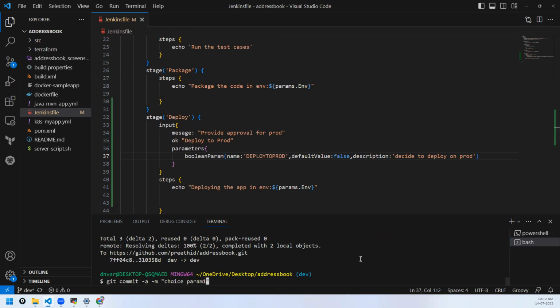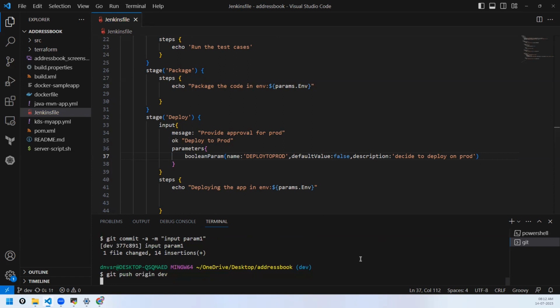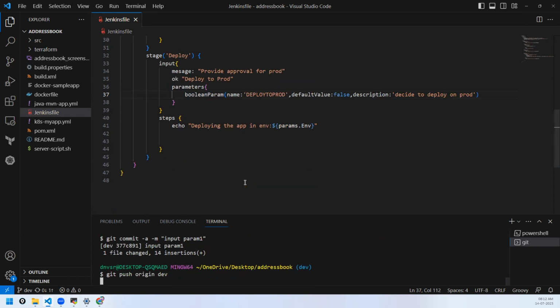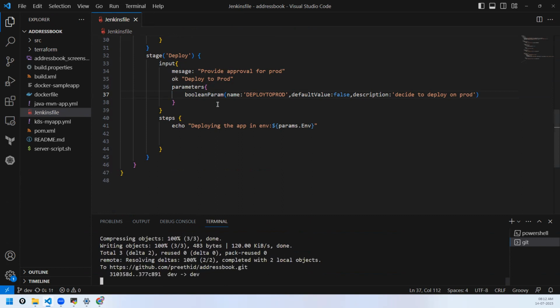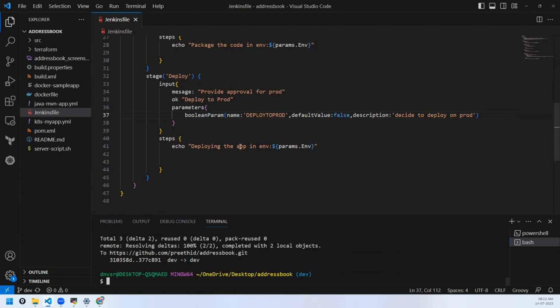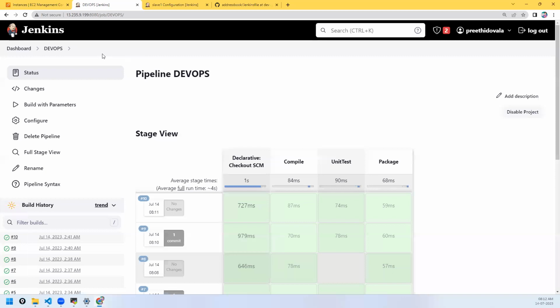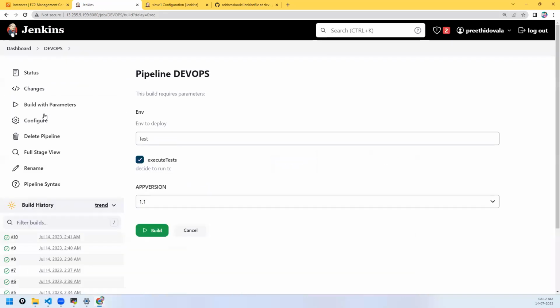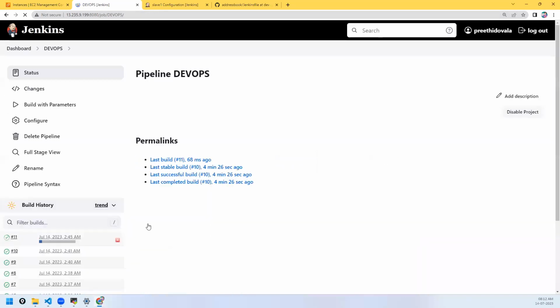Let's commit the code, adding input parameter. Your pipeline will pause there. Okay, let's push the code. Oh, sorry. I think I have added it in the previous block. One minute. Okay, it's fine. So here it was just printing it, which is fine. Now I have pushed as well. So let me build it. Build with the defaults.